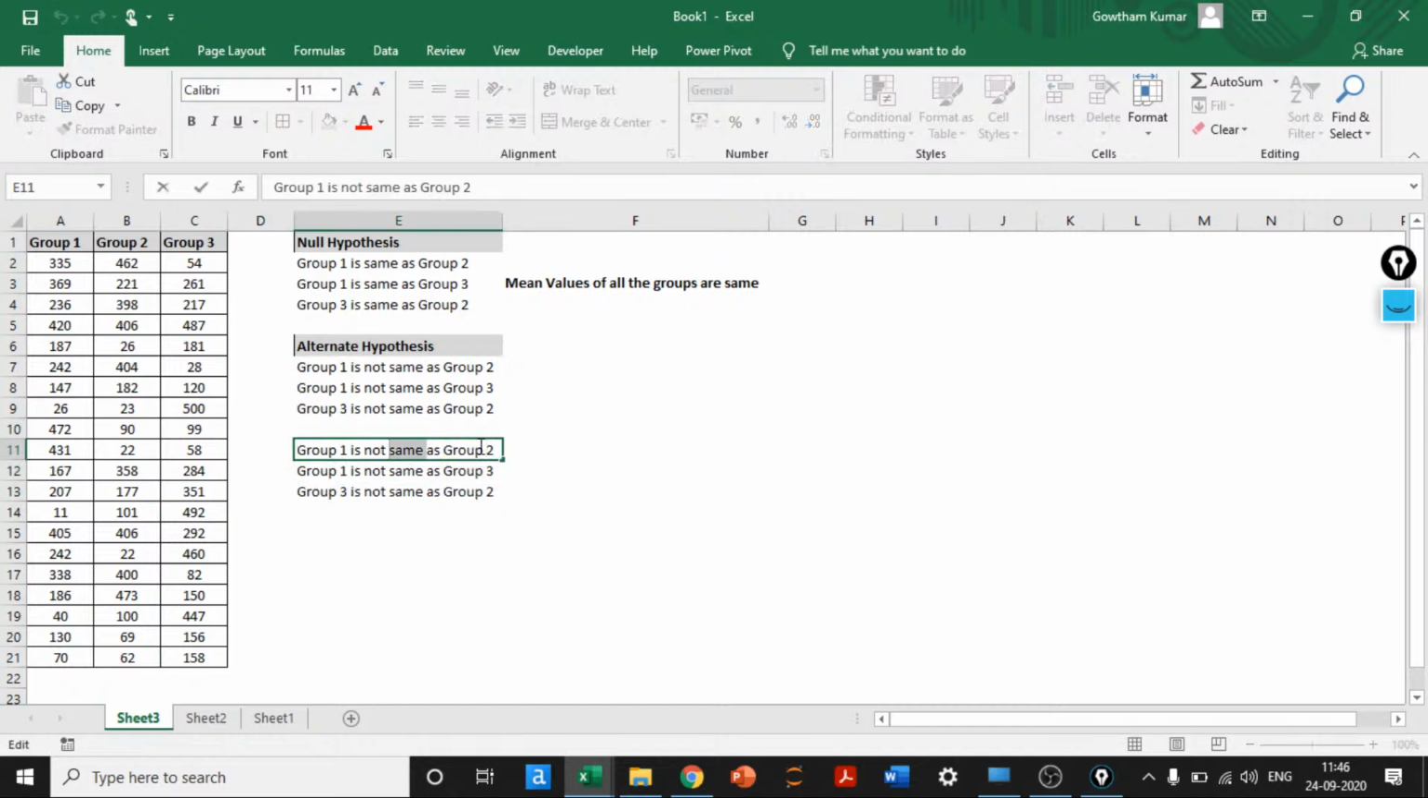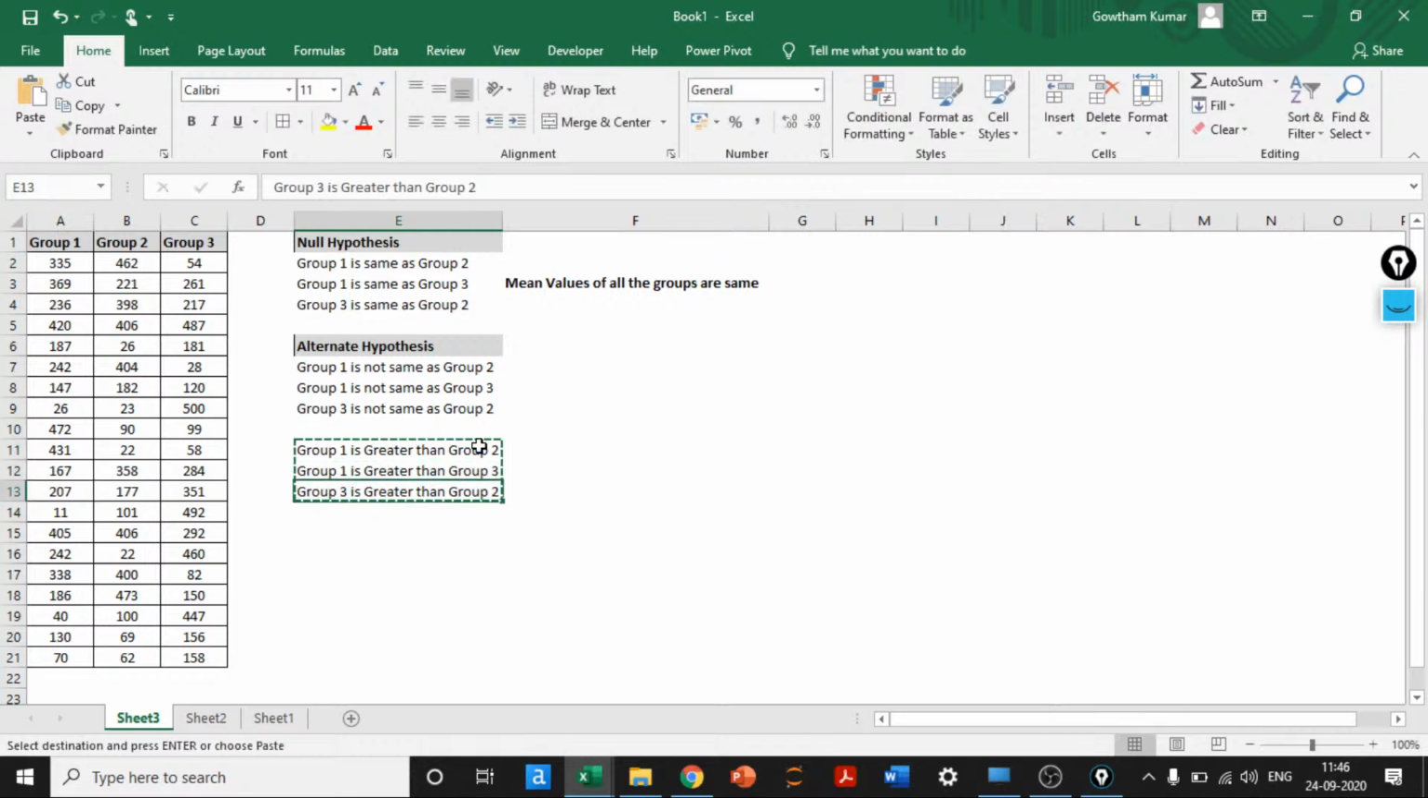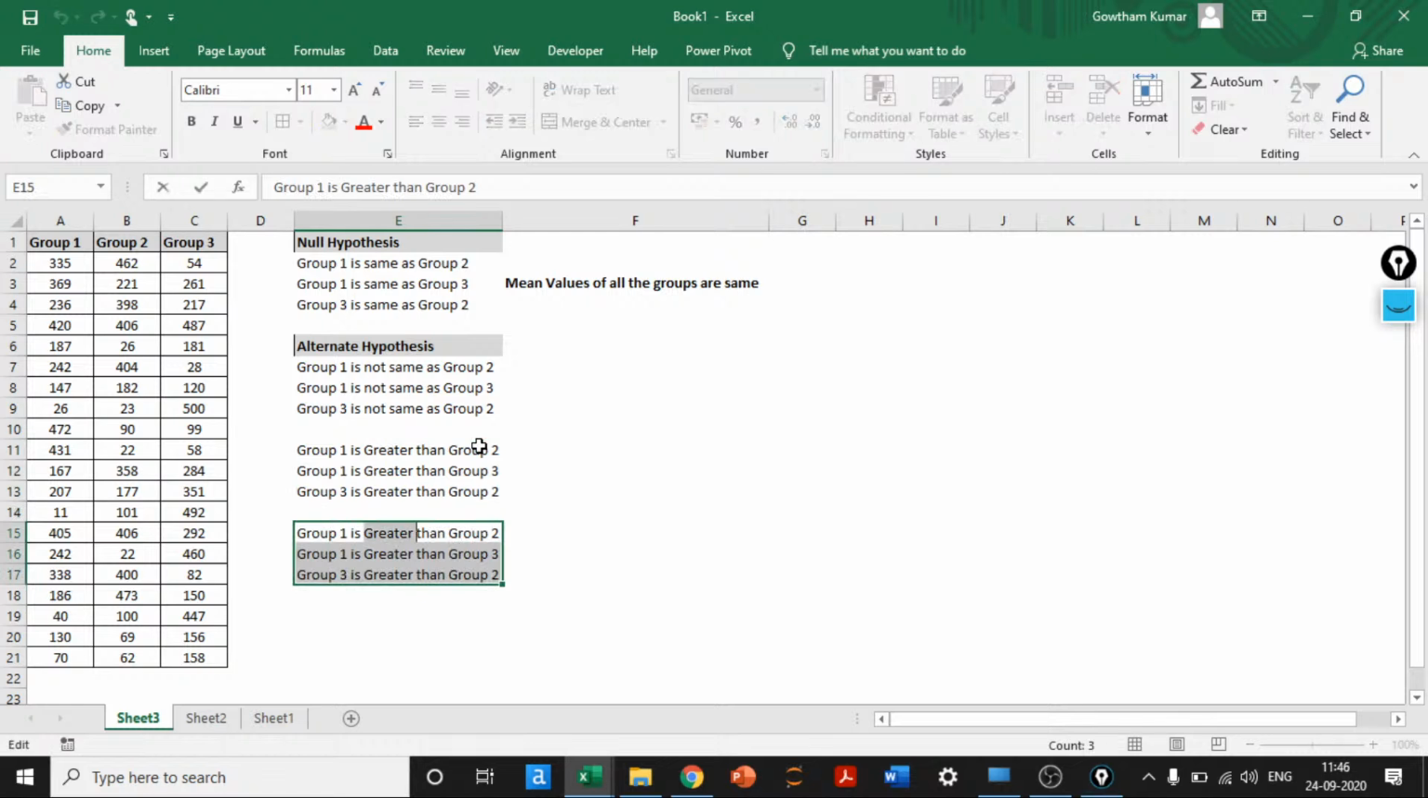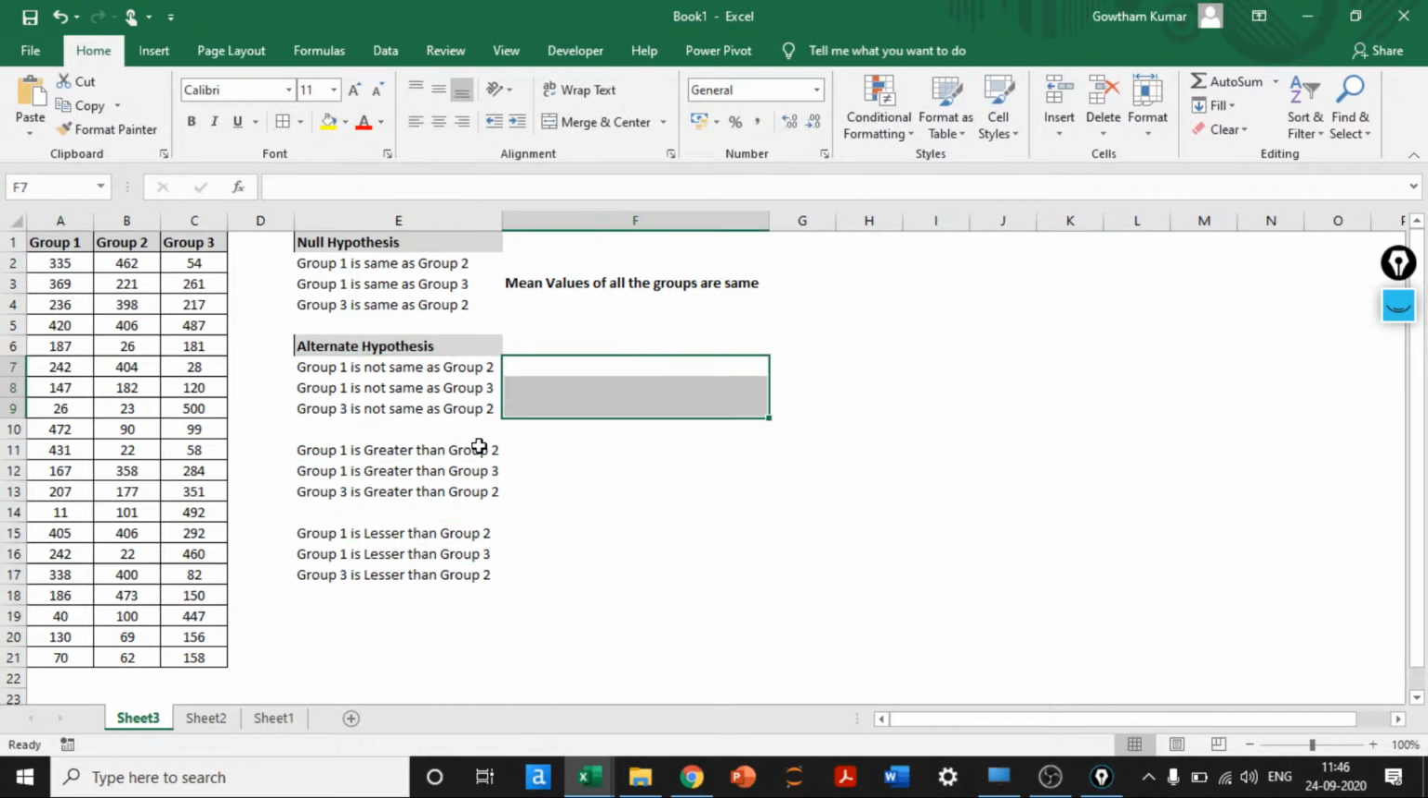I will say group 1 is greater than group 2. Here it says group 3 is greater than. This is one set of it apart from the one that we have written. Then the third piece of alternate hypothesis can be lesser than group 3. Yep, these are the three sets of hypotheses. Here it says means are not equal to each other.